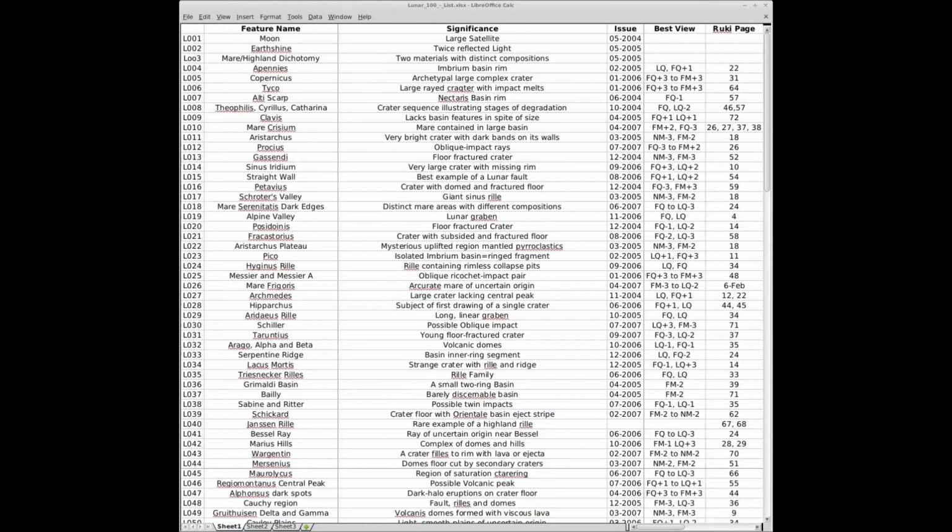And I took heavily from Charles' list. And this is your list right here? Yes, this is my list, and it shows the number, the feature, the significance, and then in a column, instead of latitude and longitude, I put in the month and year of the publication of the Sky and Telescope issue that feature was talked about. So if you wanted to go back and do any further research, you could.